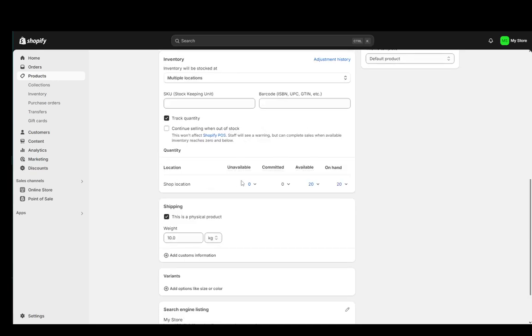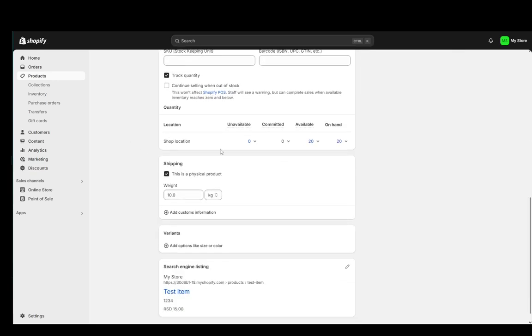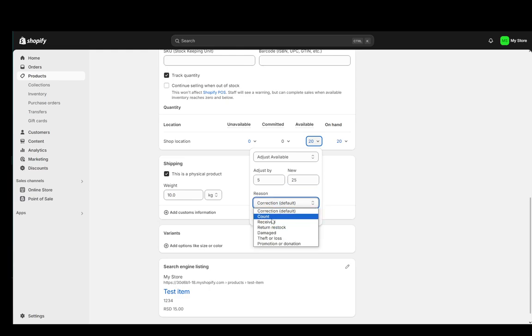But what you want to do is go down. If you already have an existing item, go to quantity, and as you can see, location, and you have shop location, and you can change the quantity of unavailable, committed, available, and on hand. So for example, if I changed the available ones, I can add a new quantity. So for example, 25, and reason can be correction, count, received, depends on what you want to add.